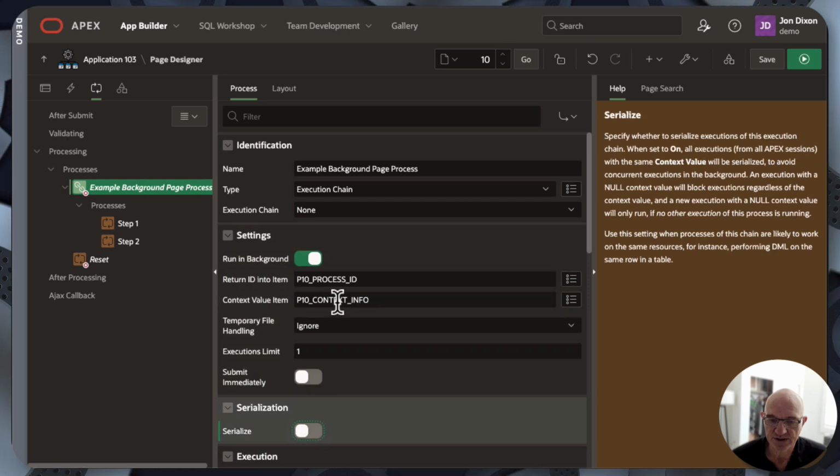If you're not using serialization, then it can just be useful to inject some extra context information into the database view, so when you're monitoring that, you can see that context information.